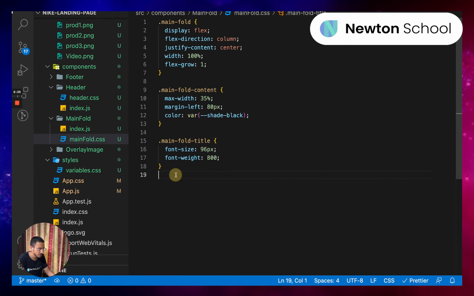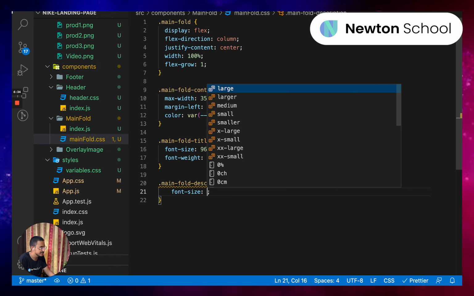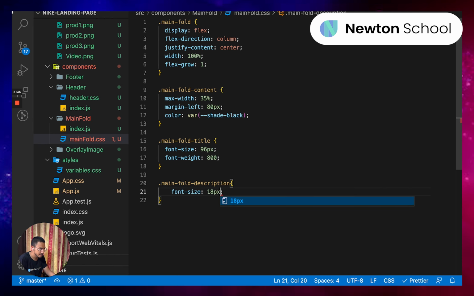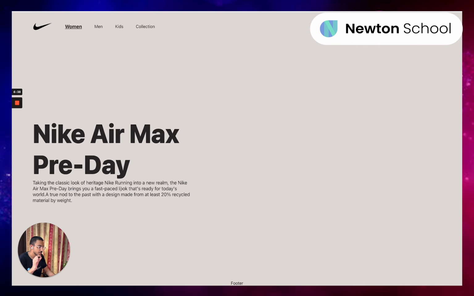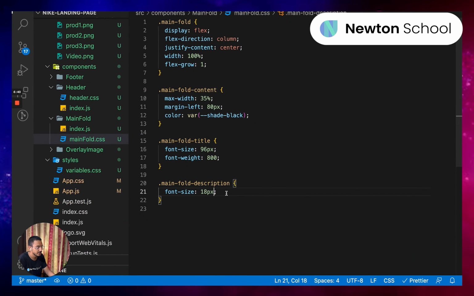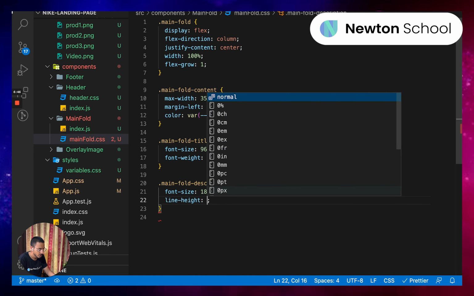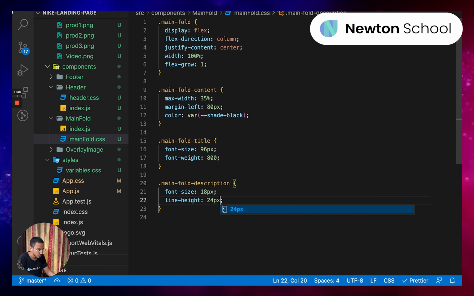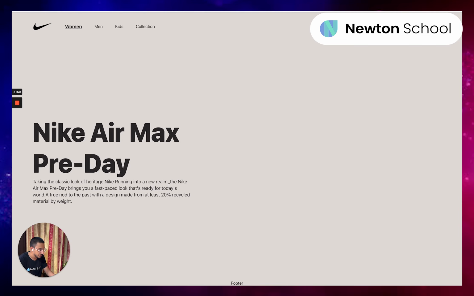Now for the description, first of all I want some margin from the top. Description. Perfect. Now for the description, the first thing that I want is font size of 18 pixel. Now you must be seeing that between the two lines there is very little gap, so I'll give it a line height. Now line height is the gap between two lines, so I'll say line height of 24 pixel. Now you see there is proper gap between two lines.